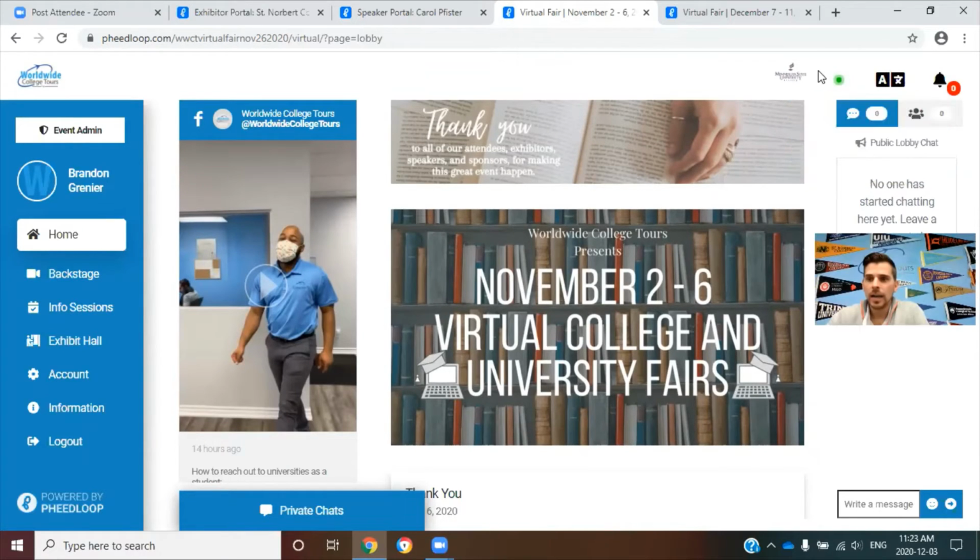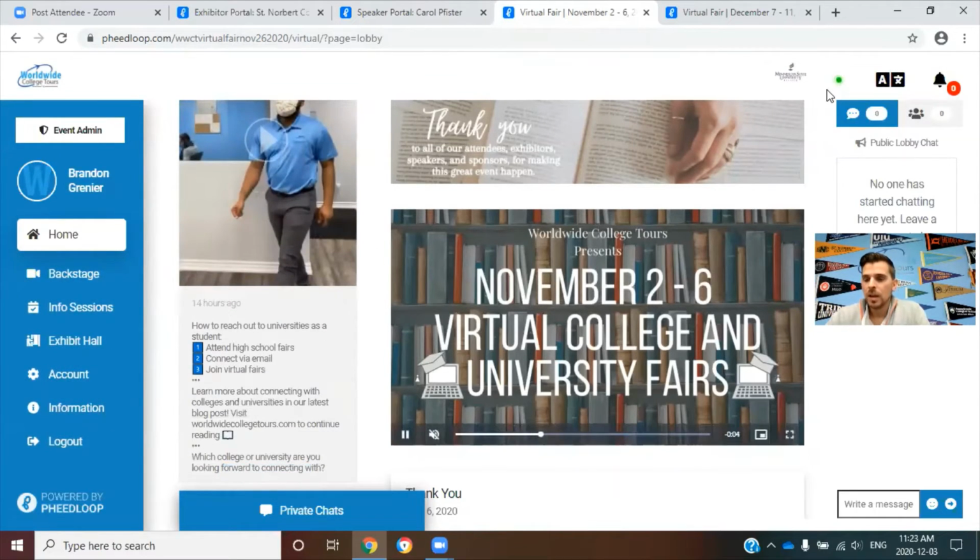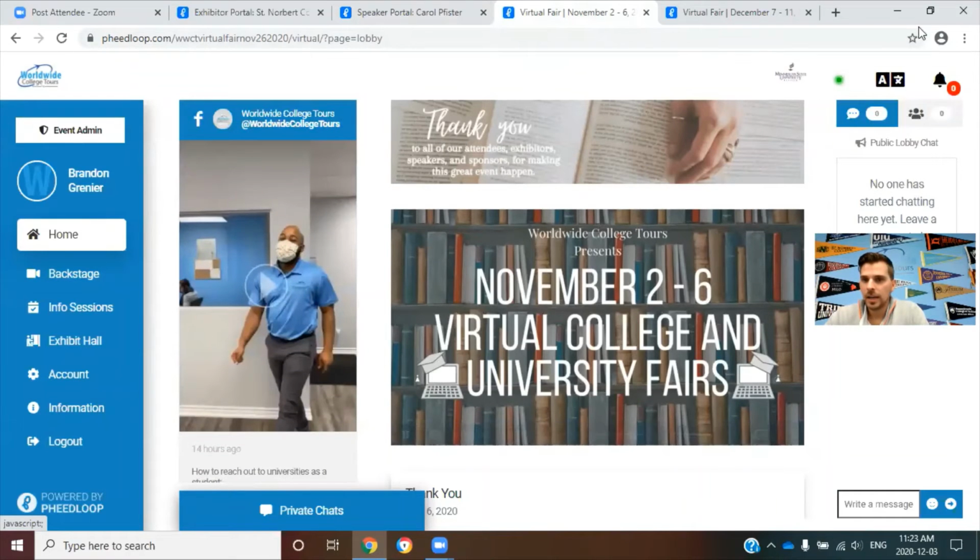So in terms of the November fair, first thing you can see here is the green, not tab, sorry, the green glowing orb at the top. This tells you how many attendees are actually online on the platform right now.